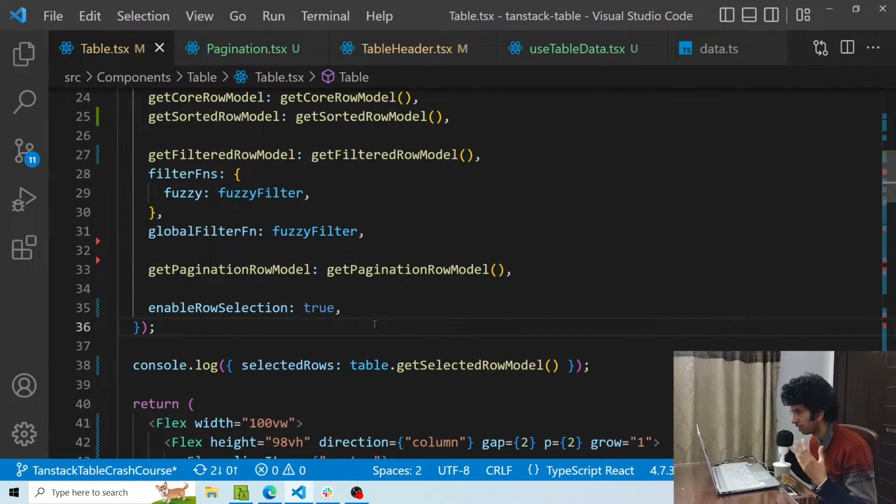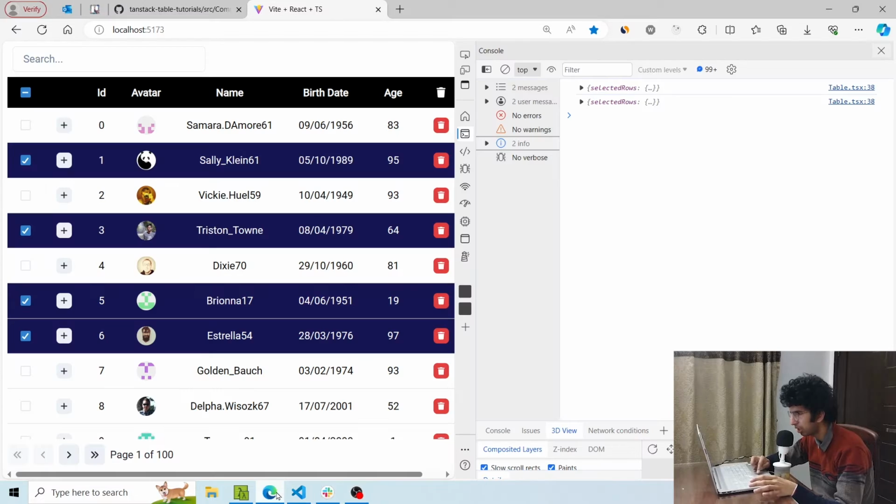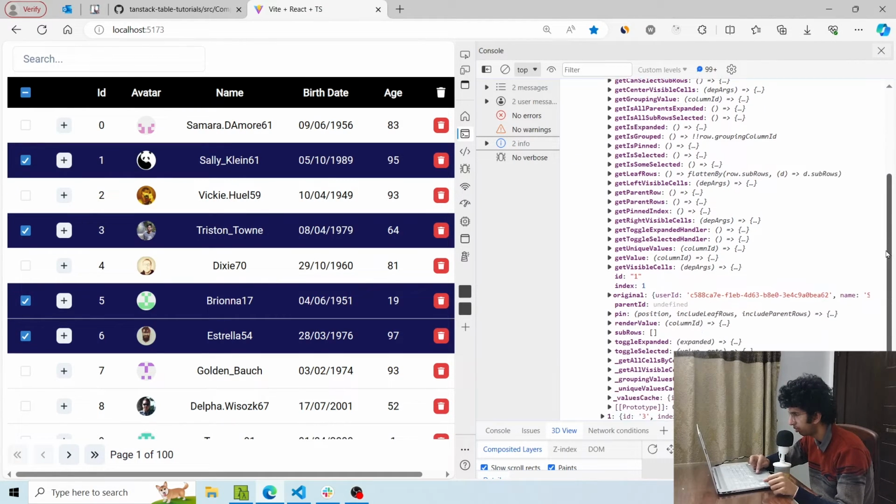Maybe you want to send them to the backend, or store them on the front end, etc. So you can get the currently selected rows using table.getSelectedRowModel. I've console logged it, and you can see right now there are 4 rows selected. So it says that there are 4 rows, and these are basically the objects we have.